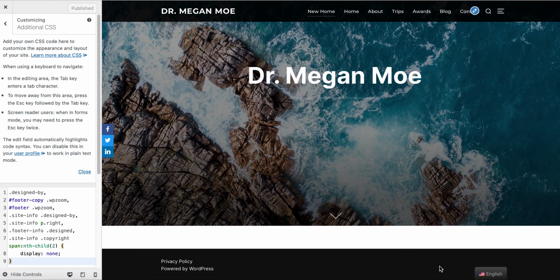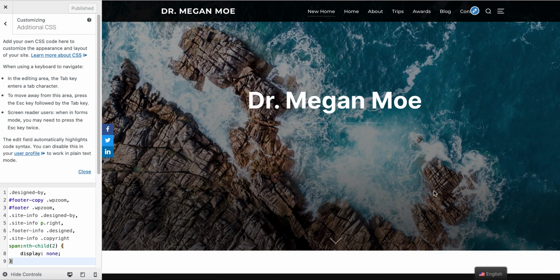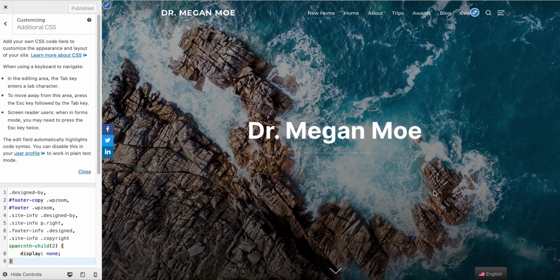All right, so now no more powered by wpzoom or whatever it used to say. It is gone. I will put the shortcode in a document in Moodle, and all you need to do is just copy the whole thing and paste it in here, publish, and voila, it is gone.